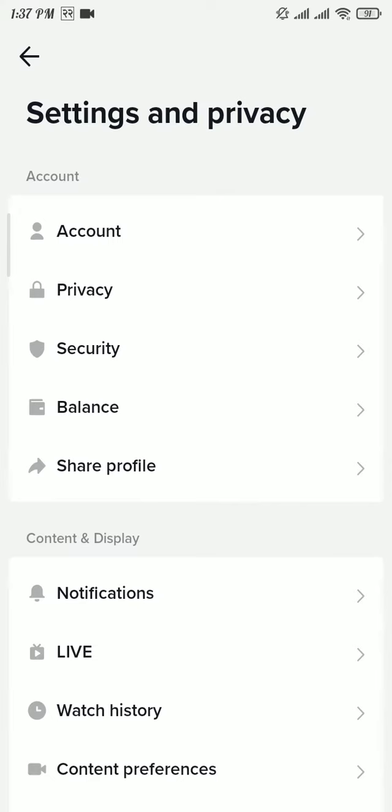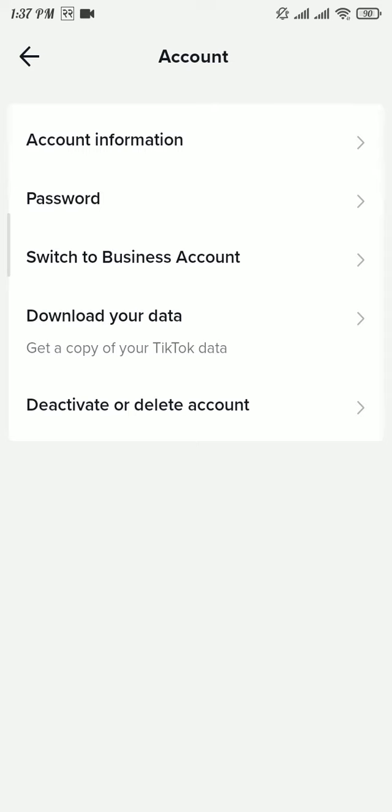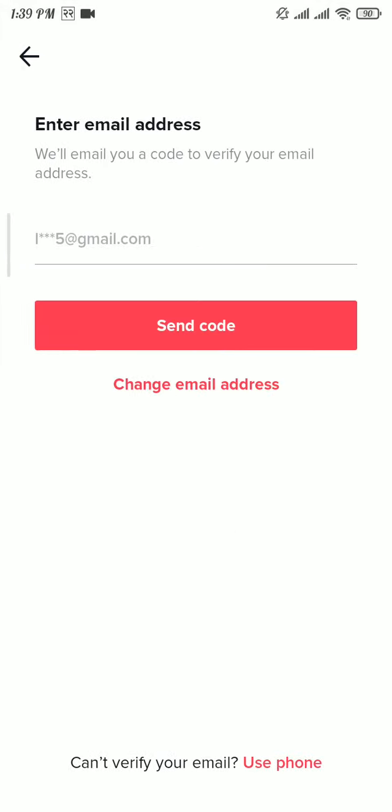Now in here, tap on the very first option, Account. After that, tap on Password option. So if you have created your TikTok account using email, then it will send you a 6-digit code to your email address. But if you have created your account using mobile number, then it will send you a 6-digit code on your mobile number. Now tap on Send Code button.